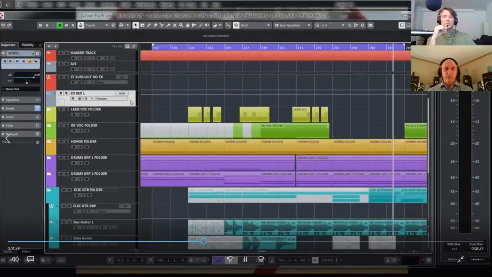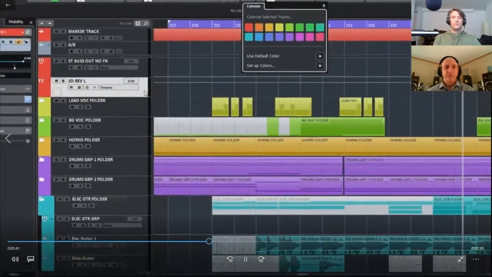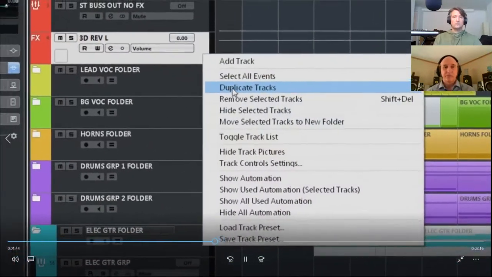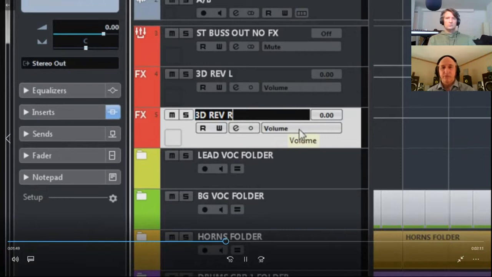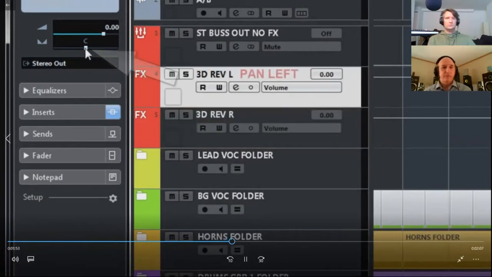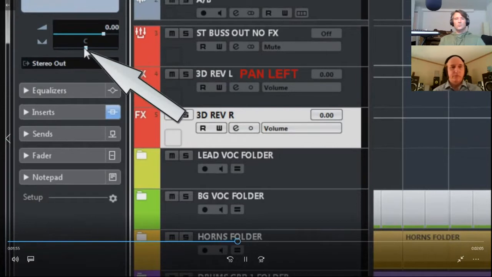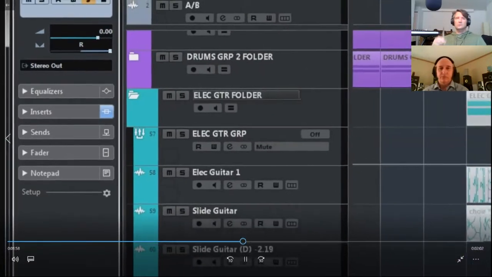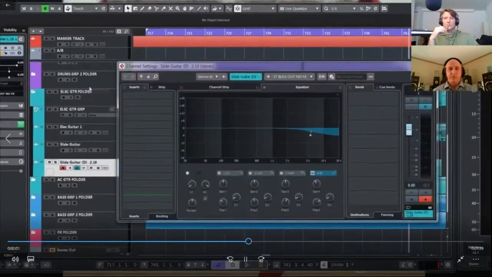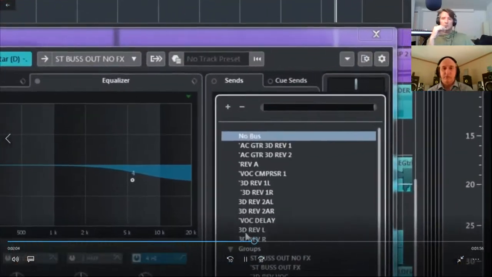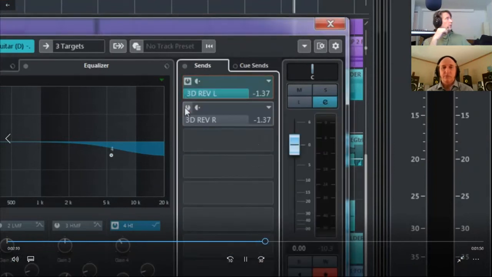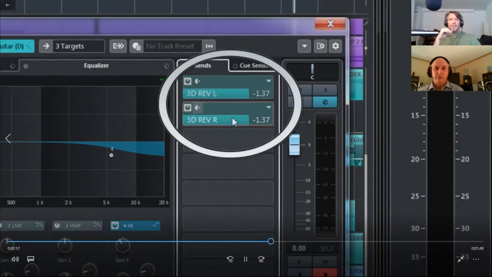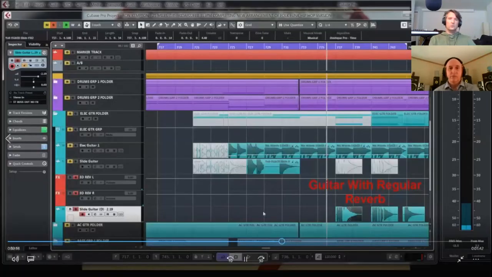All right, now I'm going to color that, make sure everything's organized. It's red, and now I'm going to duplicate this track. So I have 2 of them, and I'm going to name this one 3D reverb right. The reason is we're going to pan 3D reverb left hard left, and pan 3D reverb right hard right. All right, and now we go back into this slide guitar track, and we send. We're doing send returns. We send to the 3D reverb left, and we send to the 3D reverb right. What's important is here, I'll circle this, is that they have to be the same amounts being sent, same volume in both. So we now have regular reverb set up.